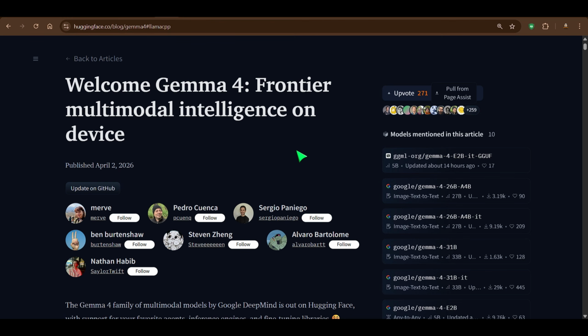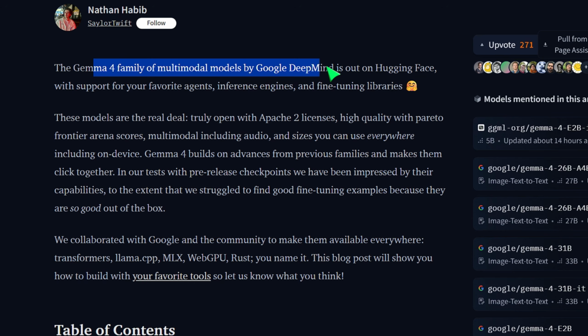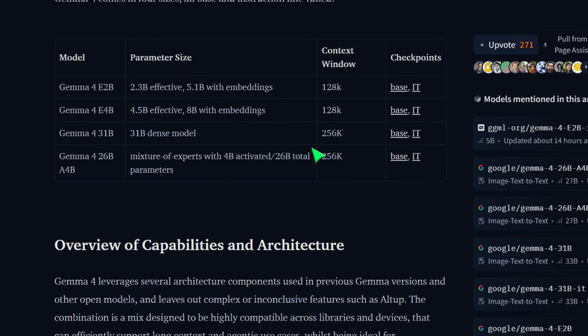Welcome, Gemma 4, Frontier Multimodal Intelligence on Device. The Gemma 4 family of multimodal models by Google's DeepMind is out on Hugging Face, and you can go ahead and test it out today. So we have 4 models.